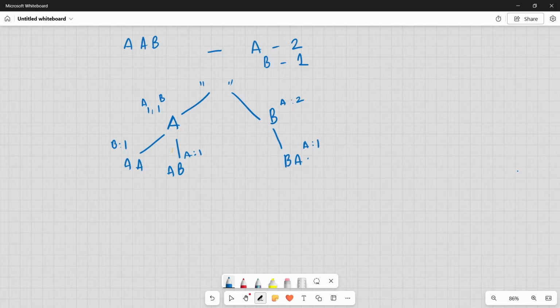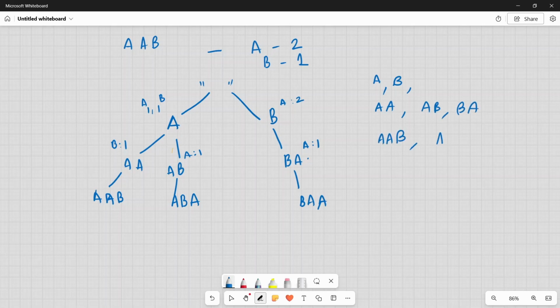Similarly, for these sequences of length 3, we can just add this remaining B. So we'll have AAB and ABA, and for this again, it will be BAA. Now, if we take a look, we are just creating all the unique strings possible. So the result will be A, B of length 1; AA, AB, BA of length 2; AAB, ABA, and BAA of length 3. So this will give us 8 different strings.